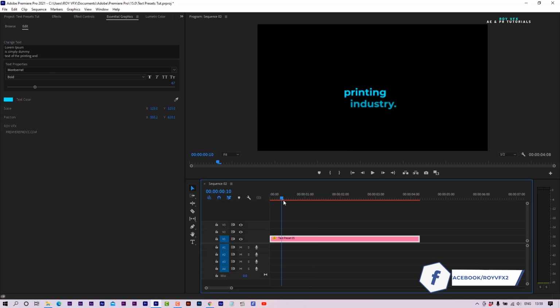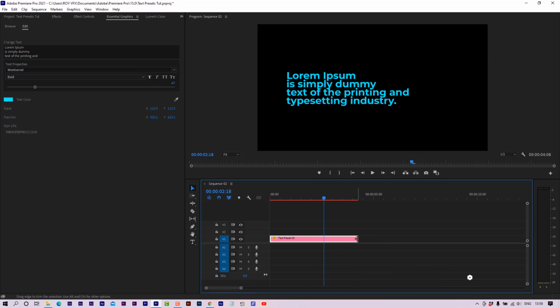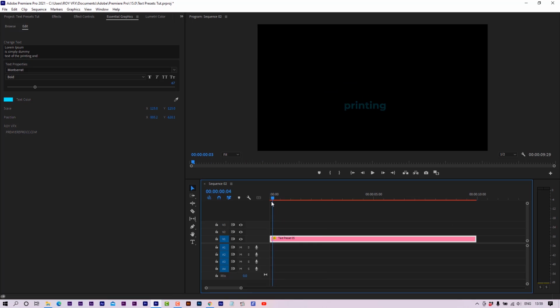These presets have in and out both animation. To increase the duration of the template, increase its length like that. In this way, you can adjust the duration.